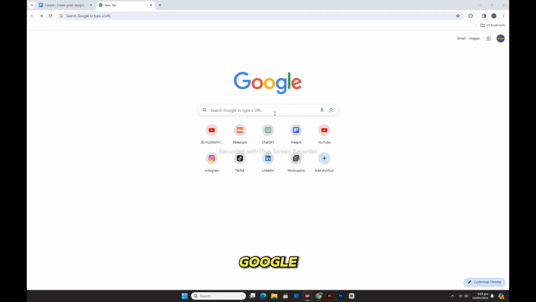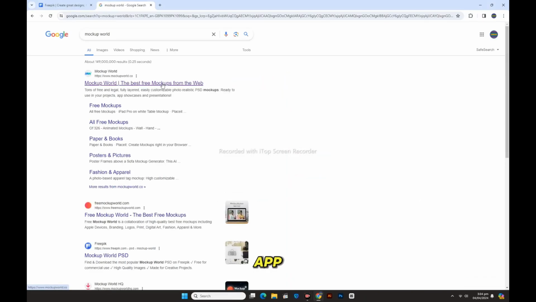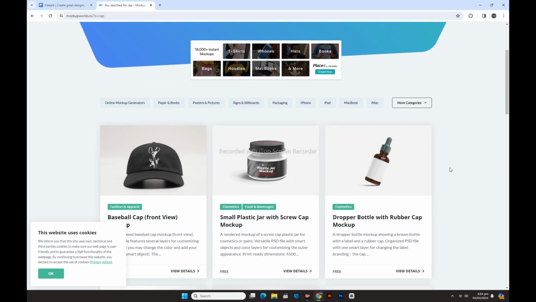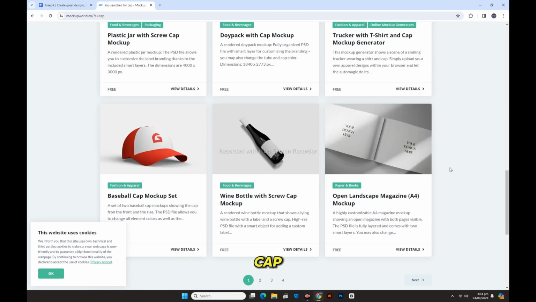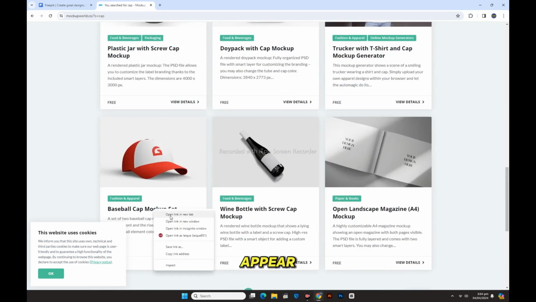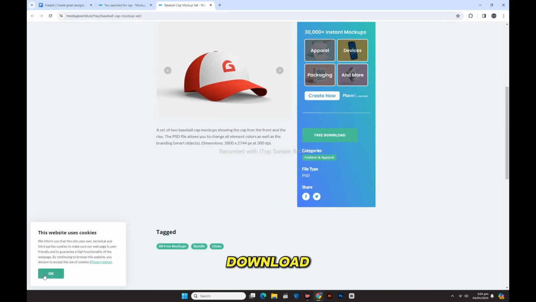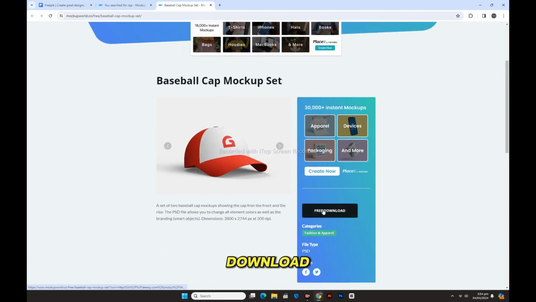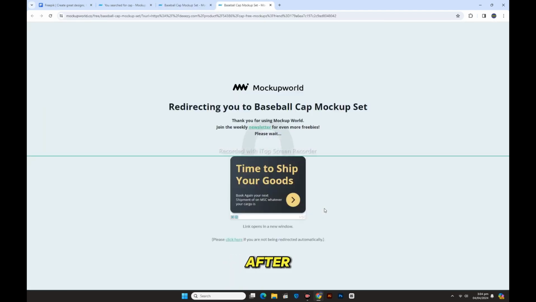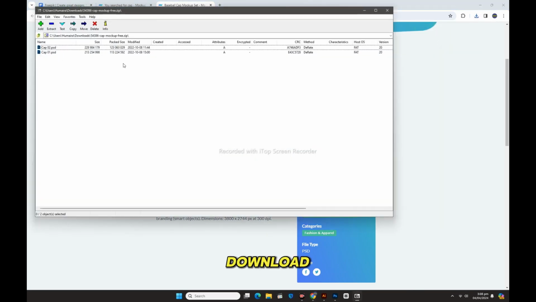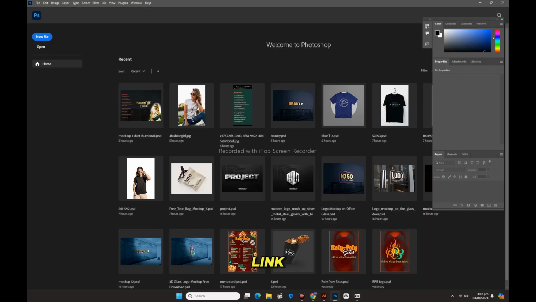First of all, open Google Chrome and type Mockup World up. A great website will open in front of you. Type the cap on the search bar. Many caps will appear in front of you. We will choose baseball cap, open it and click on free download, then wait a little for your mockup to download. It will be loaded. After that, a link will open in front of you, which will be a PSD link. Click on this link. Here you will see two cap mockups. Download them both. I will give its link in the description.